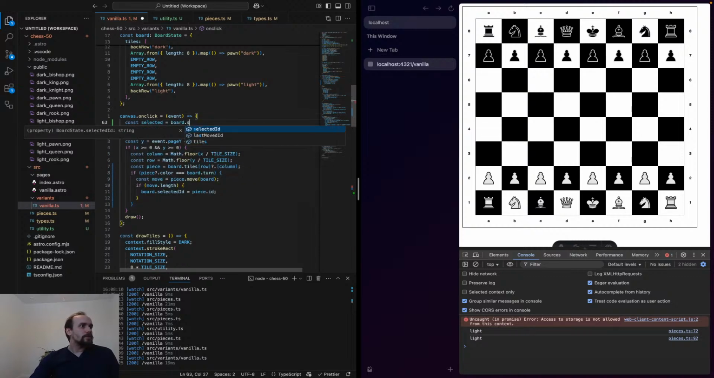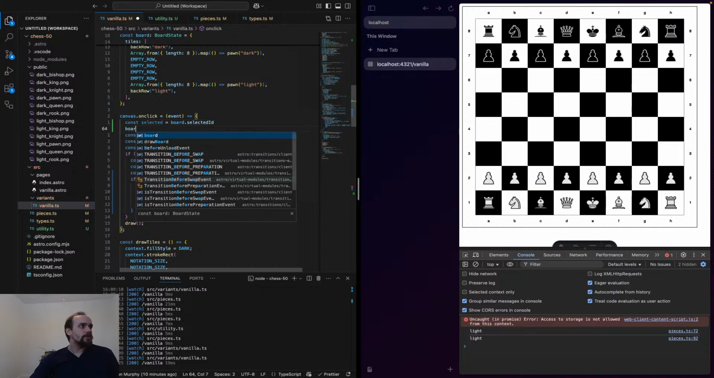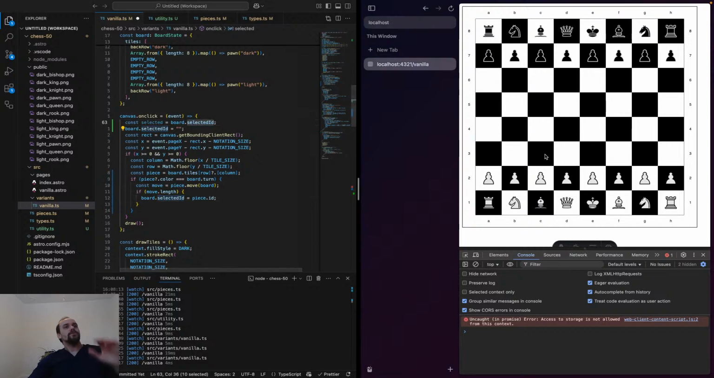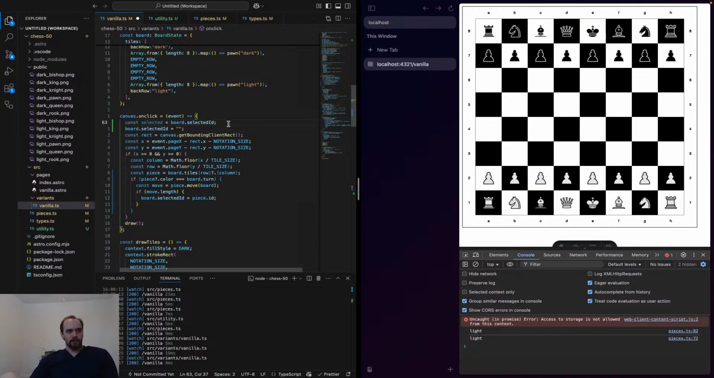Equals board.selectedID. Board.selectedID is an empty string. Don't use selectedID anywhere else. This is fine. Okay. Cool. So if I click on this, if I click on this, if I click on that. Perfect. Nice. All right. This is something I'll use later for when I'm determining movement.